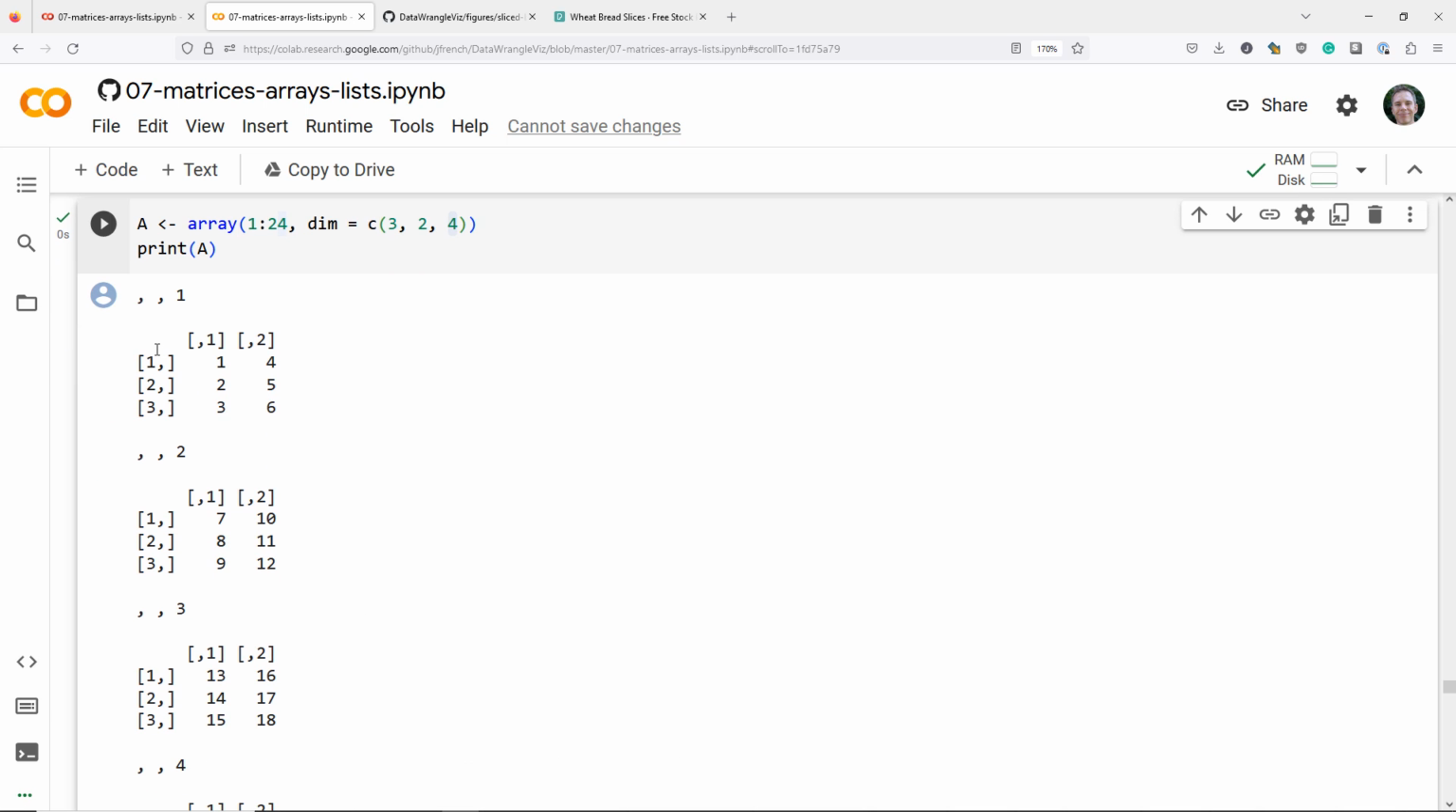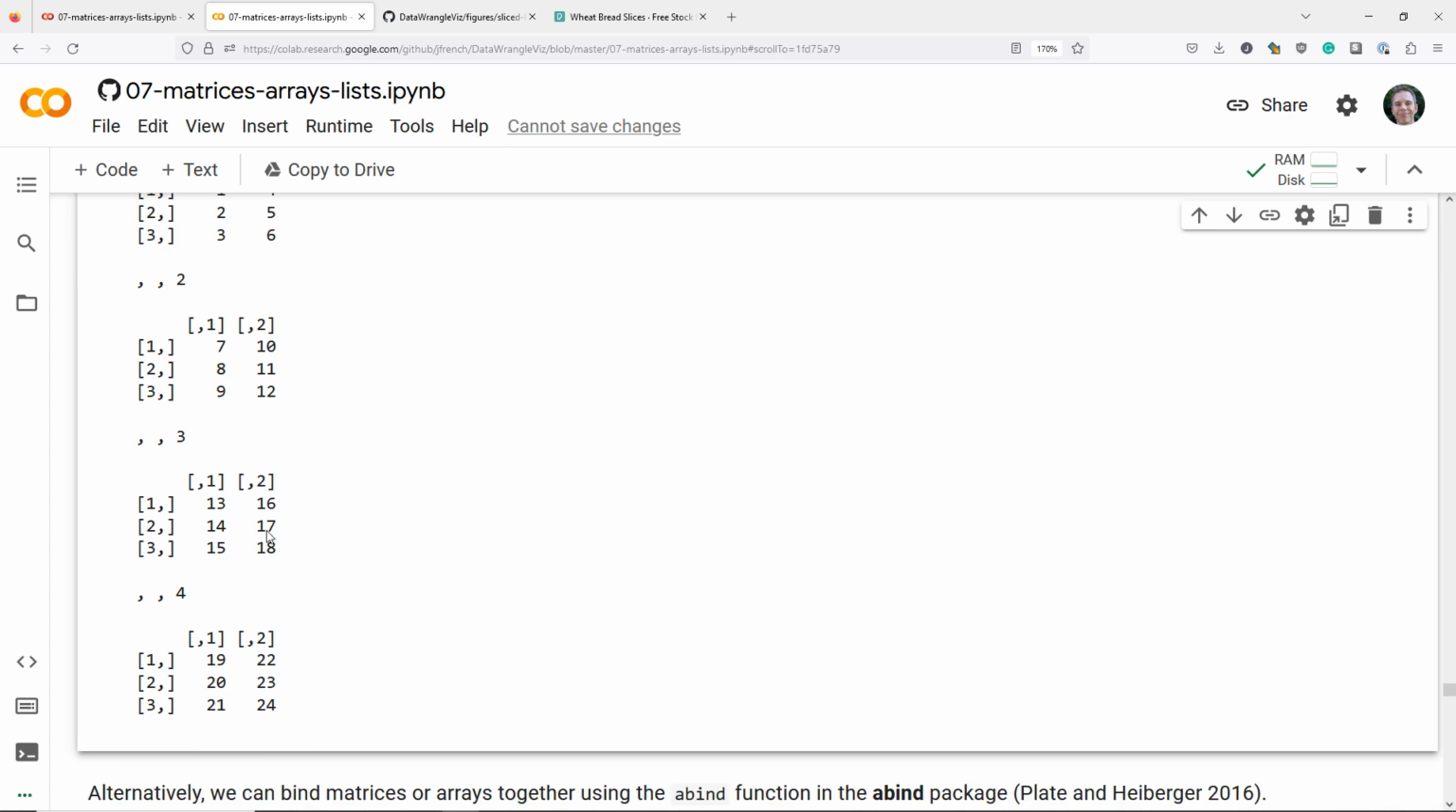And you can see that the output looks a little different than matrices here. Comma, comma 1 is the first element of the third dimension of our array. Comma, comma 2 is what's in the second element of the third dimension of our array, and so on. And so we can see that each element of the third dimension contains essentially a matrix. The first is the 3 by 2 matrix that has the values 1 through 6. The second matrix, in the second element of the third dimension, has the values 7 through 12, and so on.